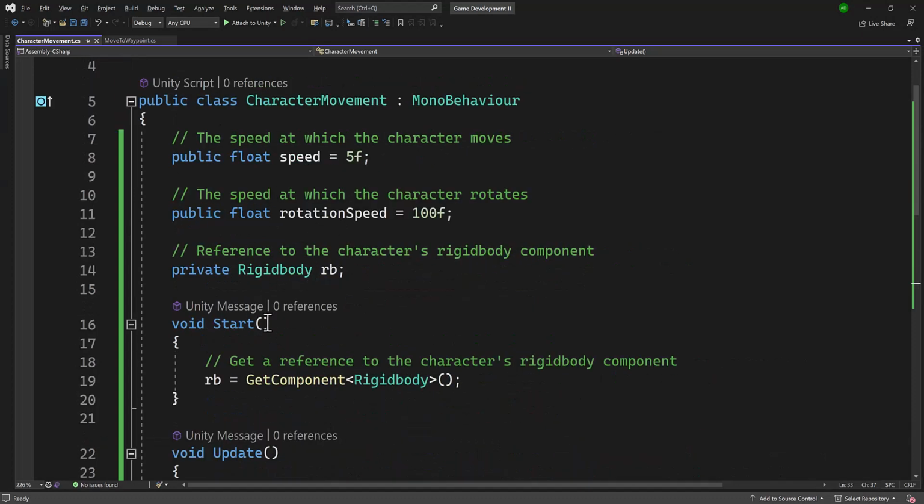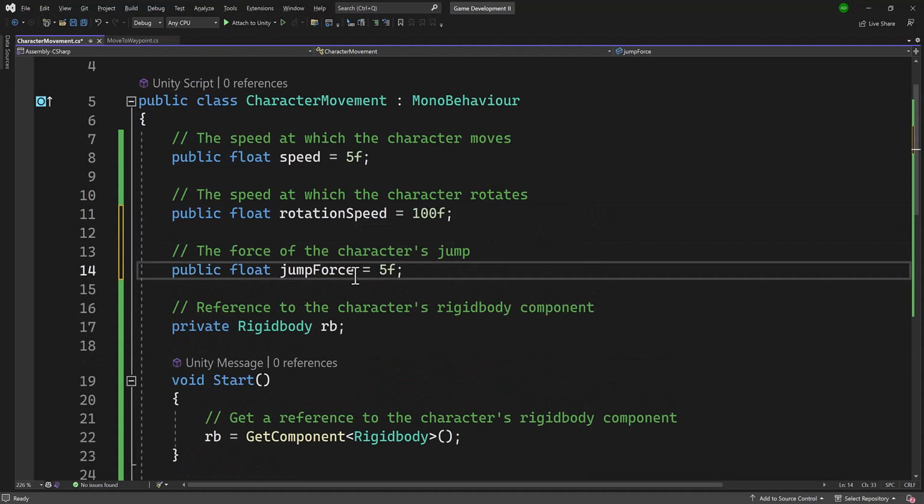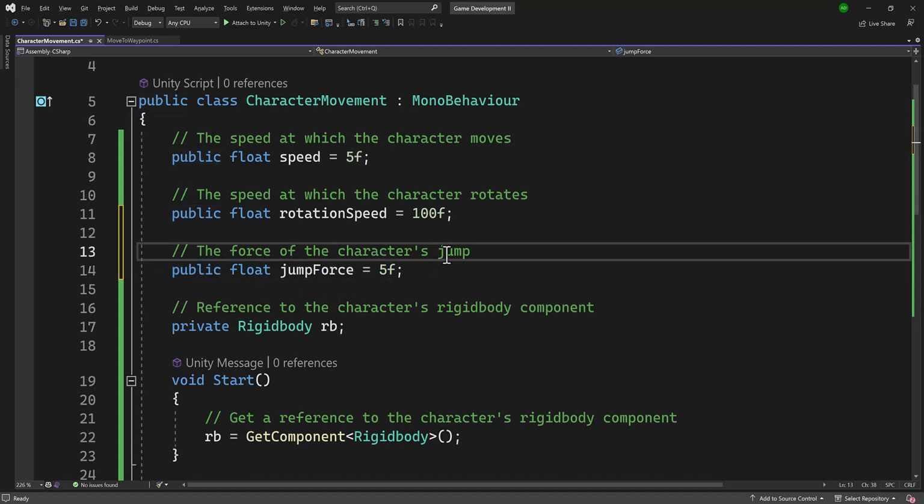All right, so the first thing I want to do is add another variable. I'll add it up here, and it's just going to be jumpForce. So as I hit maybe spacebar or something, it'll add this much force. And then we made it public so we can adjust this. It'll add that much force to the rigid body.